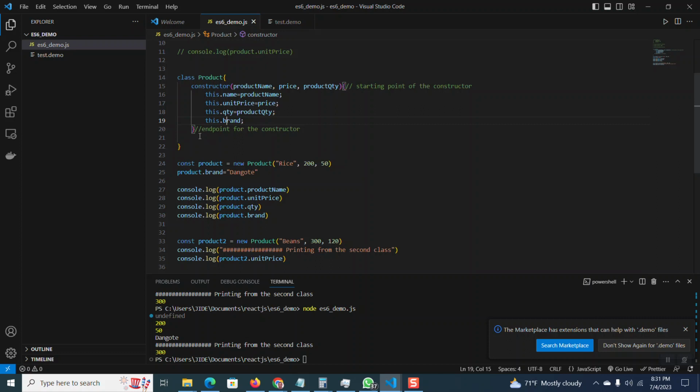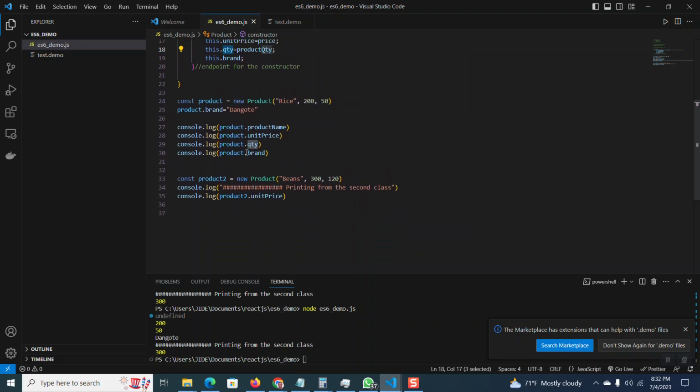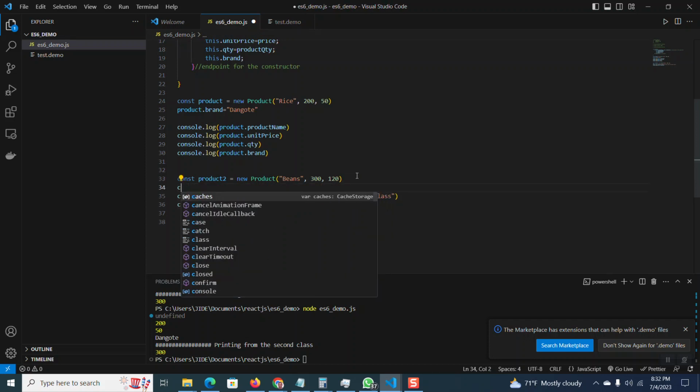Now I can come down. Let's say we want to have a function that returns the cost. You understand? That returns the cost. The cost will now be, that returns the amount. The amount will be unit price multiplied by quantity, right? You know, in a real sense, we can come here, we can create another one.